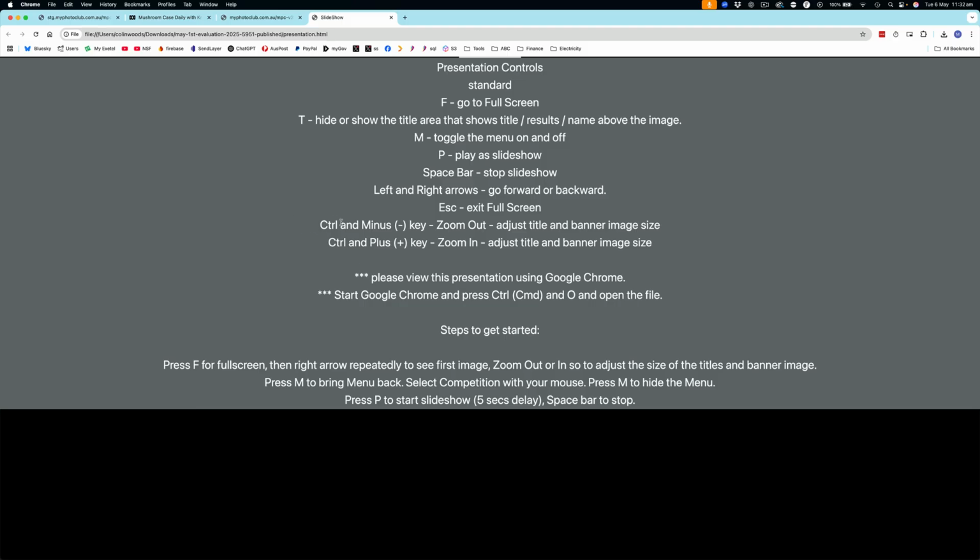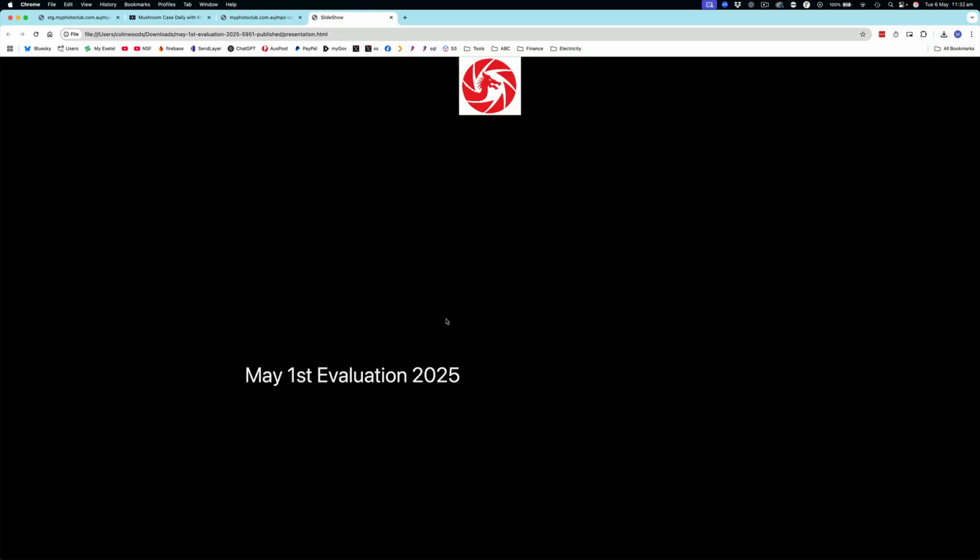If you need to adjust the size of the images, how they show on your projector or whatever, you can use the control minus and plus keys to adjust the image and banner size. It's recommended to use Google Chrome because that's the main development space that's been tested in. If I press the right arrow, it goes to the first slide, which puts the club logo there and the collection name.